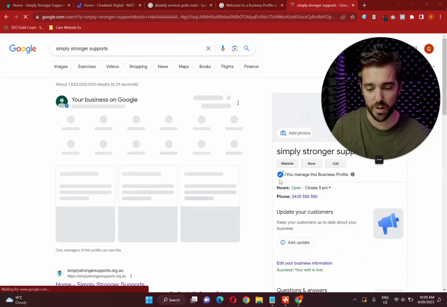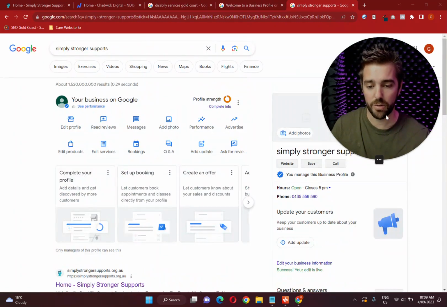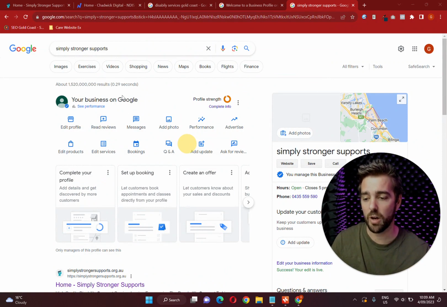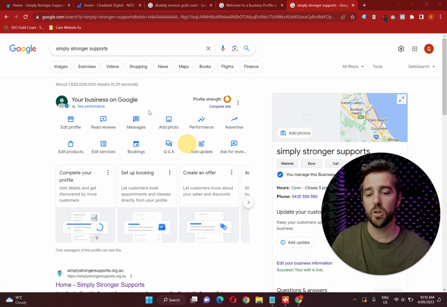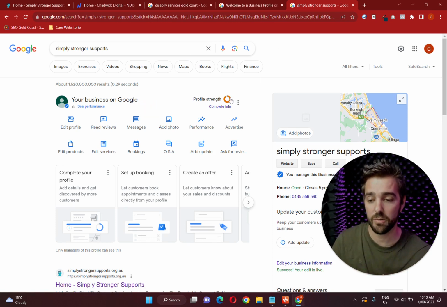And I'm pretty sure we're verified because it said we were automatically verified. Yeah. So this is our Google Business Profile. Right now I'm logged into my Google space here. If you're logged in, it's as simple as that: you can see your profile, and here you can see I've got a great profile strength. You can add images, you can read reviews.